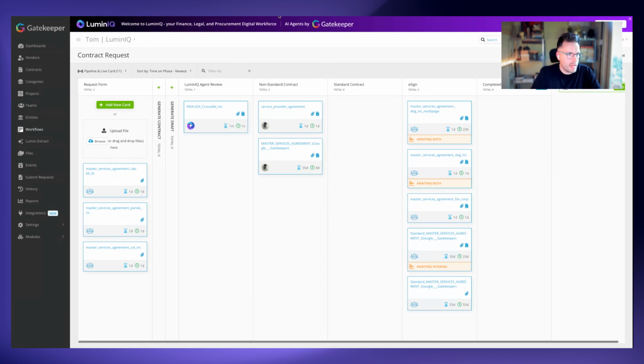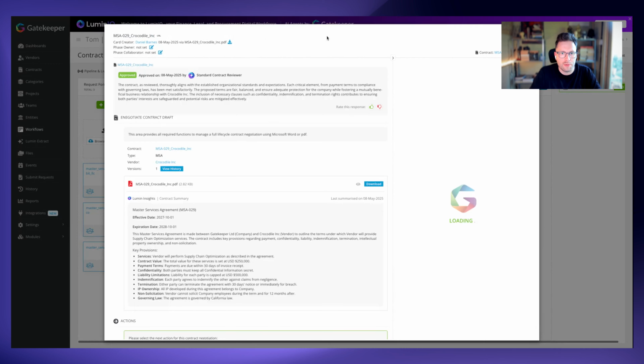So I'm just going to hit refresh over here, and we can see here that the card has moved out of this Lumin IQ agent review phase and has come straight over to the standard contract review phase. Now I'm going to click onto the card, and I can see here instantly that my Lumin agent that I've named Standard Contract Reviewer has done a fairly good deep dive here in terms of the contract. We can see that it thoroughly aligns with established organizational standards and expectations. Each critical element has been met. The proposed terms are fair, balanced, which is incredible to see that kind of language coming through.